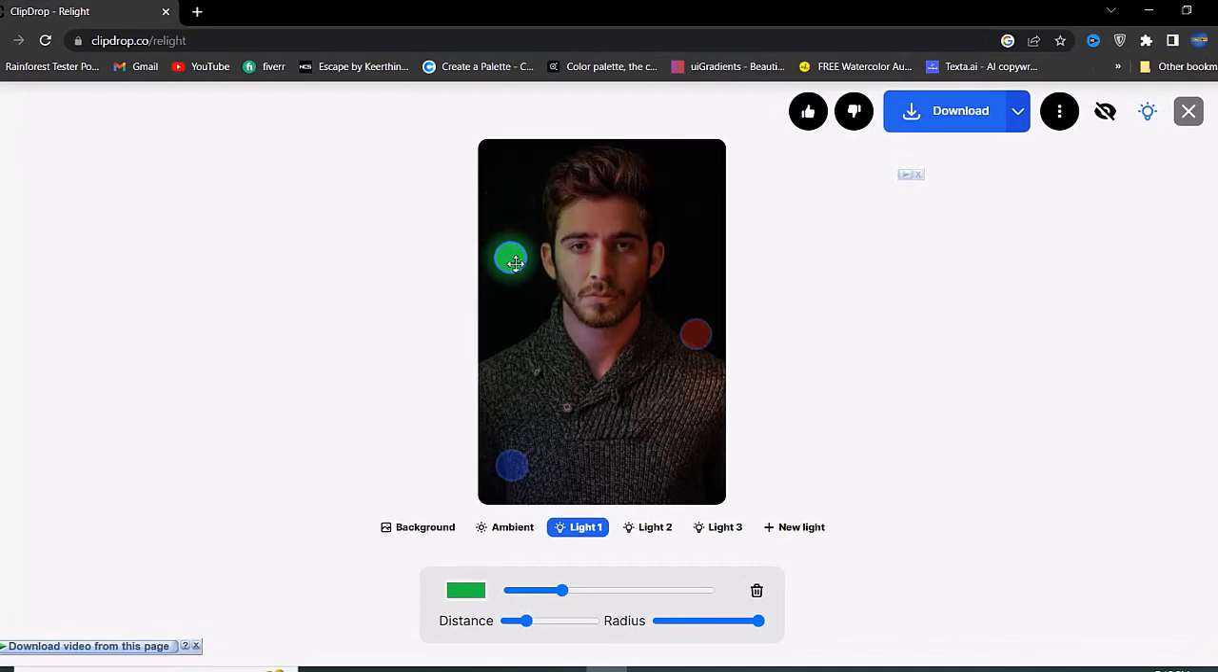Click on the color bar and adjust the position. You can increase or decrease the brightness of the color with the bar. You can increase or decrease the distance of the color. You can also increase or decrease the radius of the color.